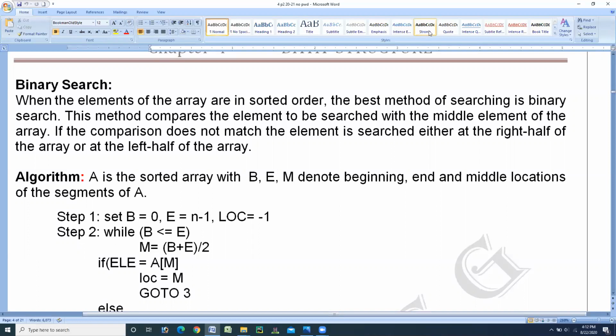This method compares the element to be searched with the middle element of the array. If the searching element is equal to the mid element of the array, then the search is successful. You have to note down the position of the element, that is mid. Suppose the comparison does not match with the element searched, then we should either search the right half of the array or the left half of the array. This is all about the explanatory part.